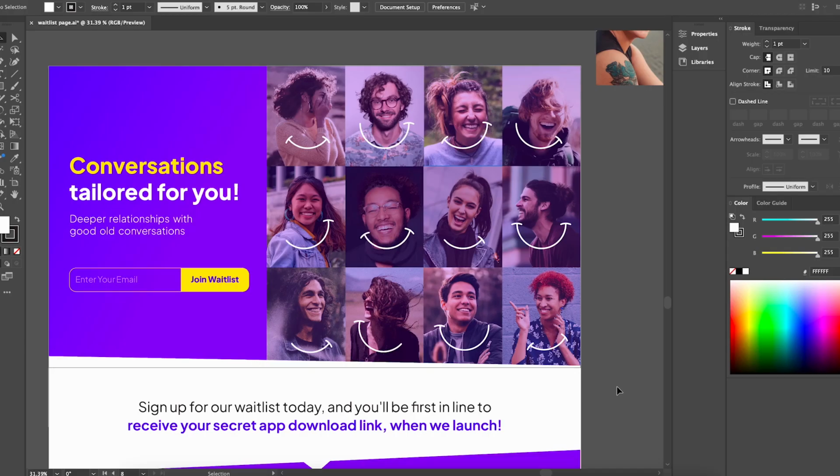And here it is. I gave this website a very catchy caption which says "Conversations tailored for you." And instantly one can understand what this website is all about. And then the subtitle says "Deeper Relationships with Good Old Conversations." And then we have the call to action button which says "Join Waitlist."